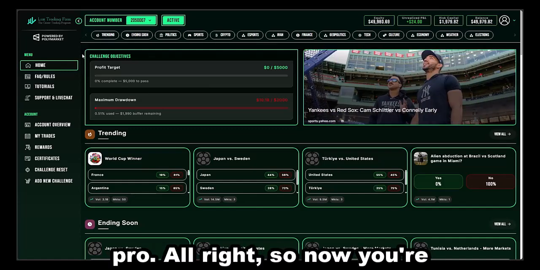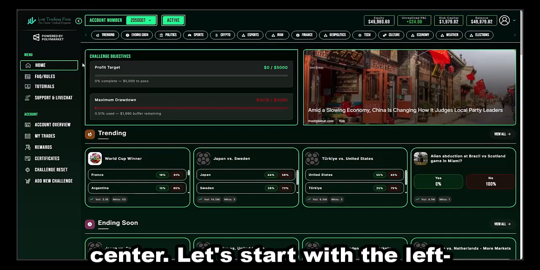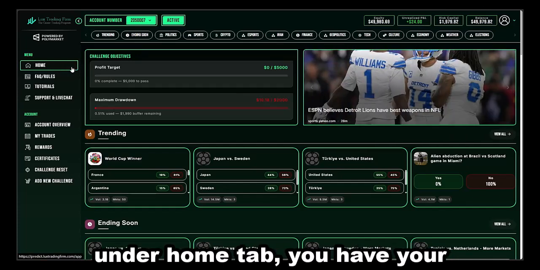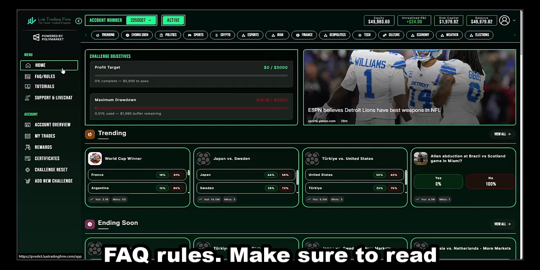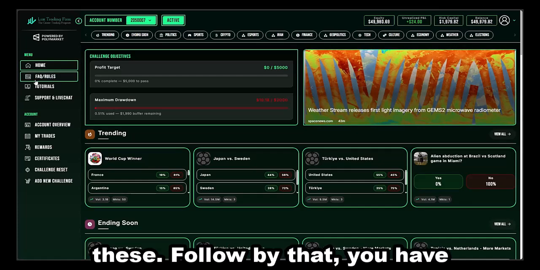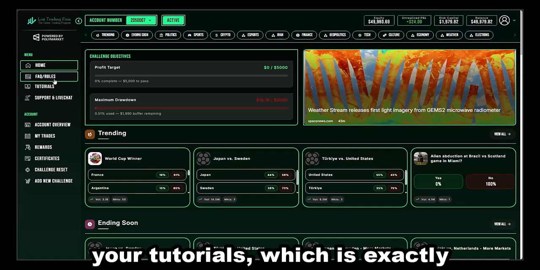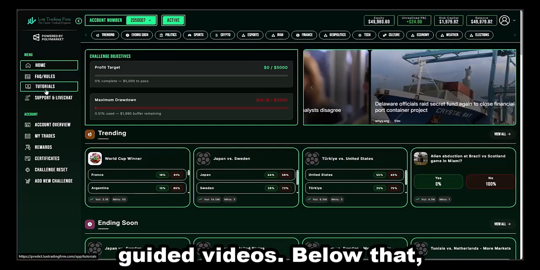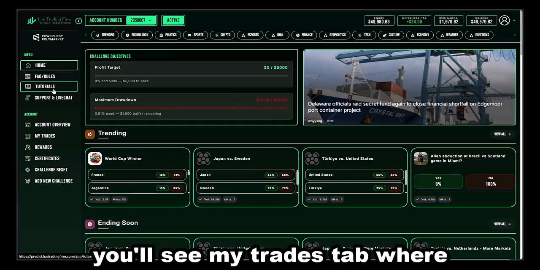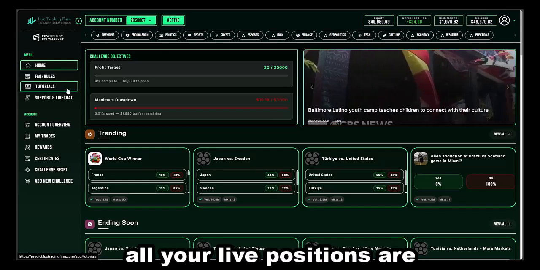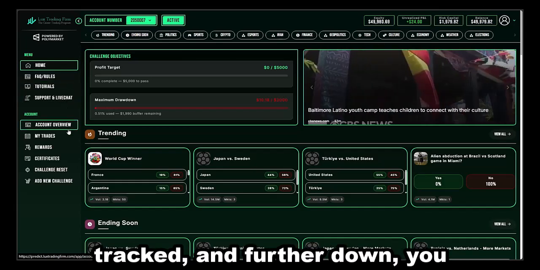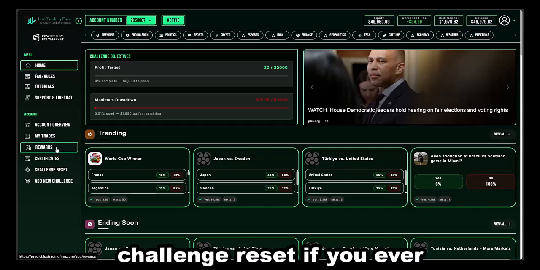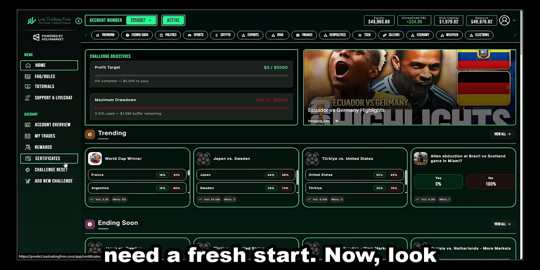All right, so now you're looking at your command center. Let's start with the left-hand sidebar menu. Right under the Home tab, you have your FAQ rules. Make sure to read these. Followed by that, you have your tutorials, which is exactly where you can access all our guided videos. Below that, you'll see the My Trades tab, where all your live positions are tracked, and further down, you can check your rewards, certificates, or hit the challenge reset if you ever need a fresh start.